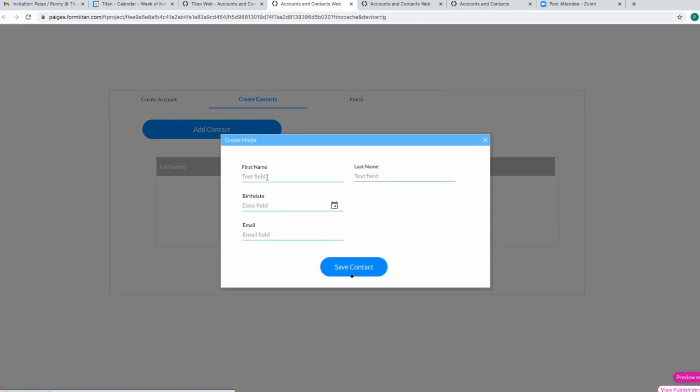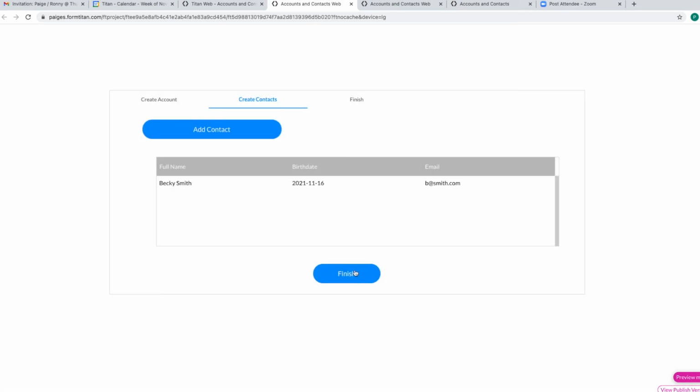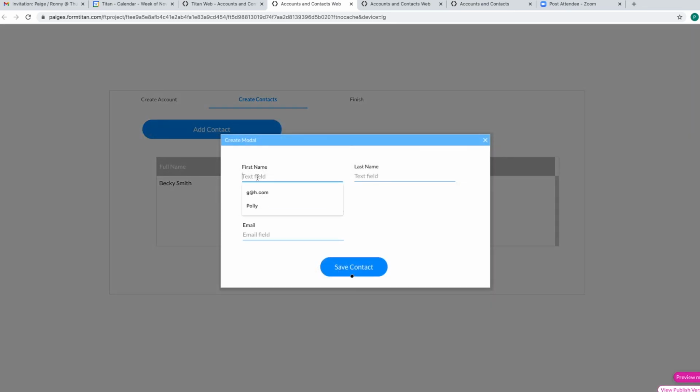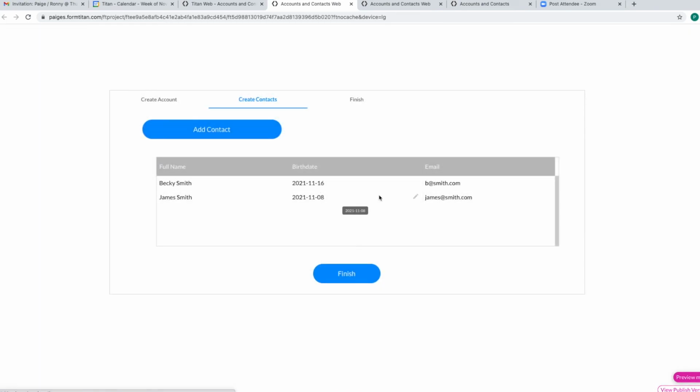Right, so we can add contact. We'll add in Becky. Give her a birth date and an email. Save contact. And there she is. And then when we add contact, it is new again. Contact, and then they are also able to edit the information here. Yeah, so say, like, maybe he was like, wait, that's not what my email address is, it's this. Then he can put it in right here, and that will update in Salesforce too.